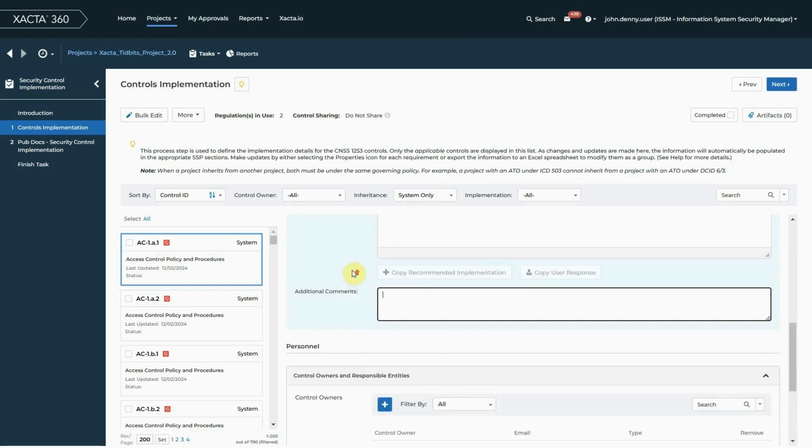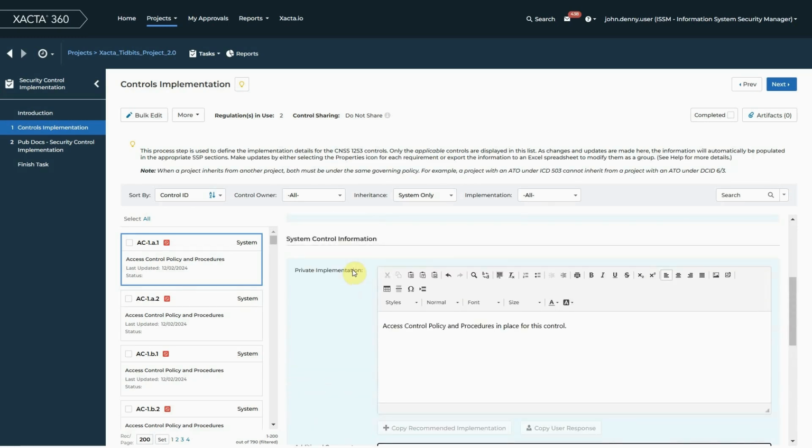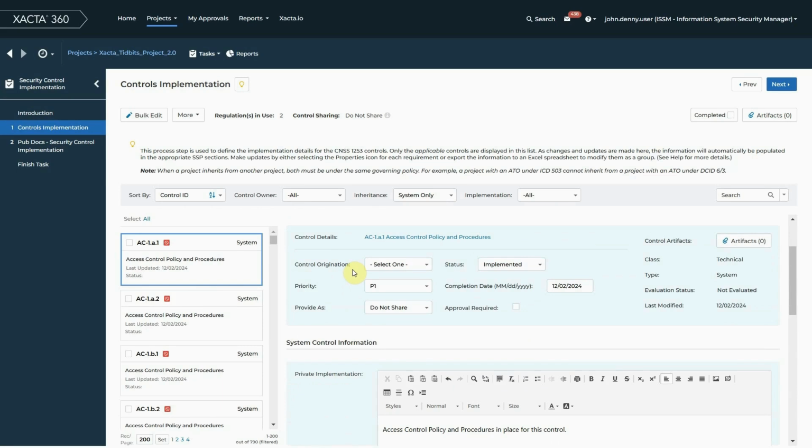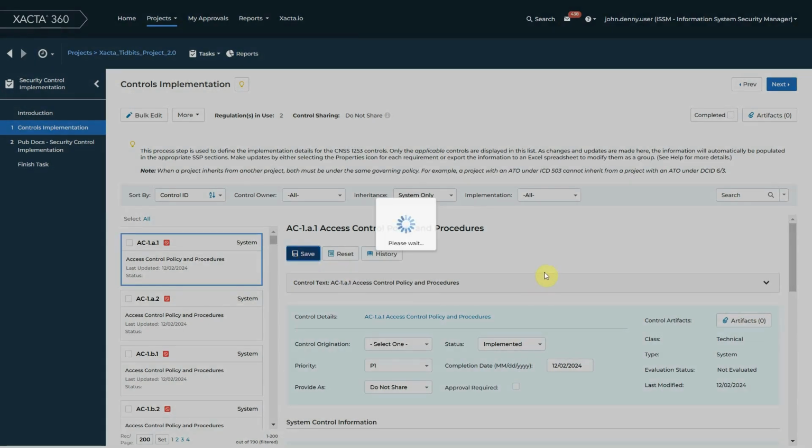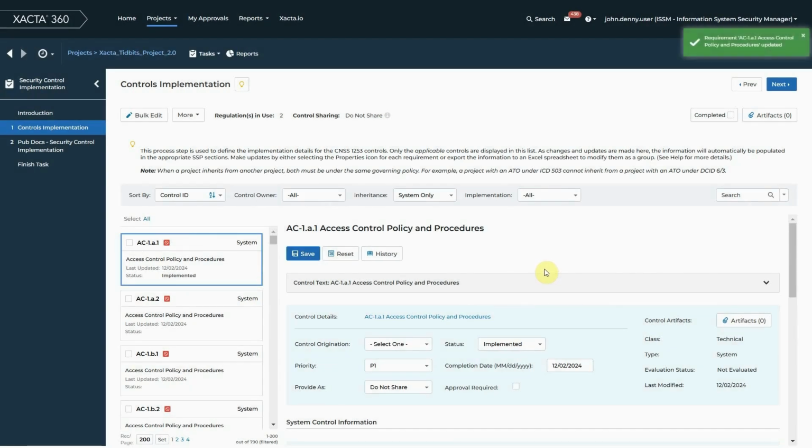So now that I've answered the basic information about the implementation, I need to scroll back up to the top. Once I've scrolled back up, I need to save the changes that I've made, so I'll click on the word save. Once I've clicked save, we notice that this AC1 Alpha 1 control has now changed to a status of implemented. So this control is now implemented for my system.